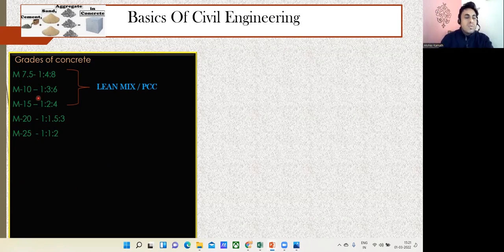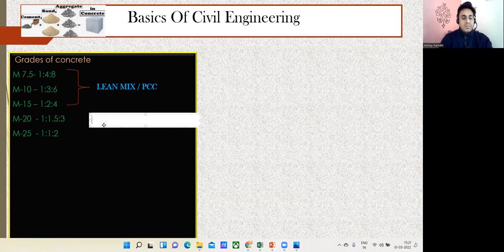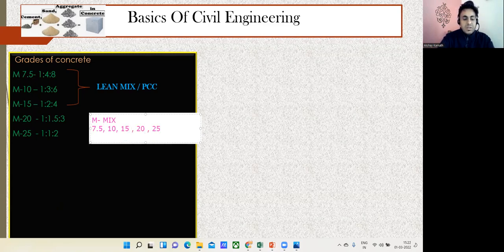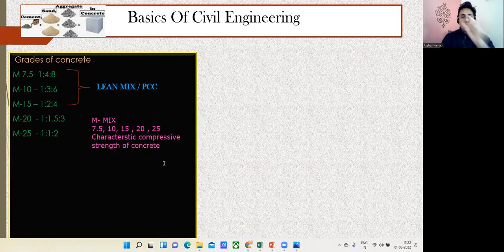First, we'll understand what the letter M indicates, and what the numbers 7.5, 10, 15 indicate. Let me write it here. The letter M indicates mix, whereas the numbers like 7.5, 10, 15, 20 and 25 indicate the characteristic compressive strength of the concrete. Just remember that. It's quite a big sentence, but that's how you have to remember it: characteristic compressive strength of the concrete. So this much is understood.